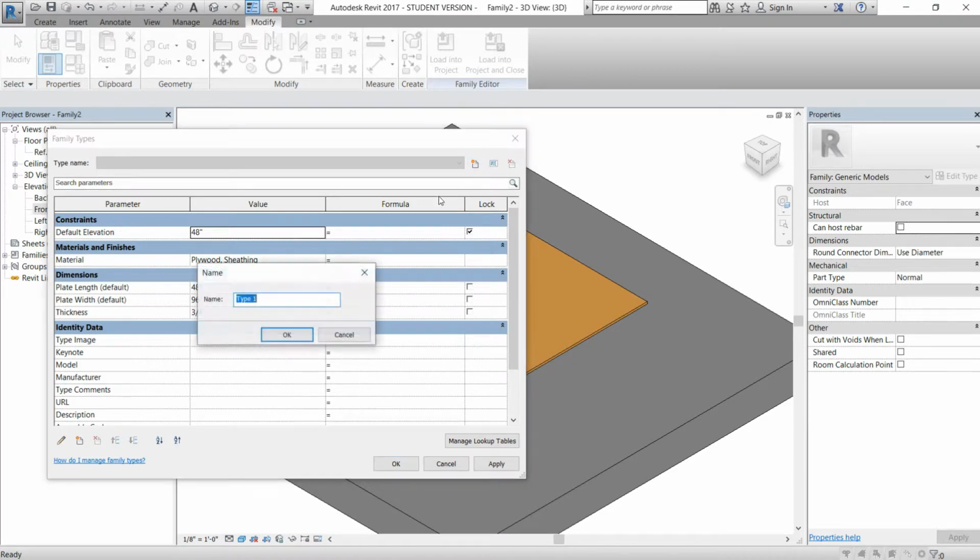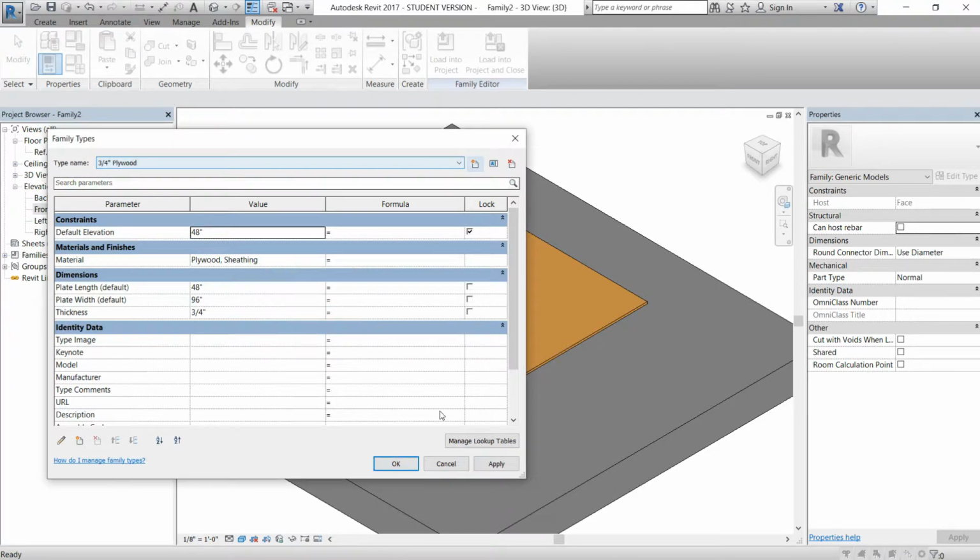So now we're going to create a couple of types. So we're going to go here. We're going to create a 1/2 inch plywood. We're just going to create 2 for now, 3/4 inch plywood. You can always create more types once you're in the project. Apply. And then we're going to change the thickness for the 1/2 inch, so it changes automatically. Great.